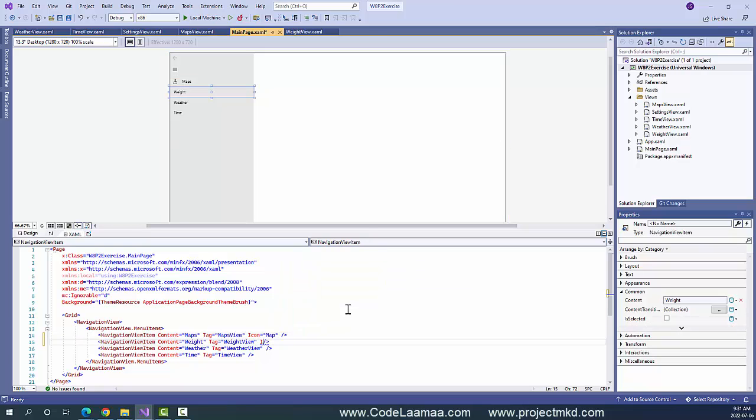Now for weight, I'm going to say icon equals people. You can feel free to experiment with the different icons available, see if there's something more to your liking. For weather view, I'm going to say icon equals, I couldn't think of anything better than just shop. Maybe there's something better than that, maybe a sun or something. And finally, icon equals, and we went with clock for time.